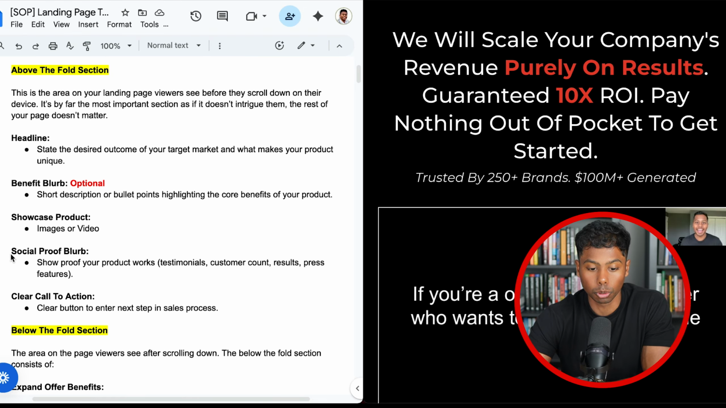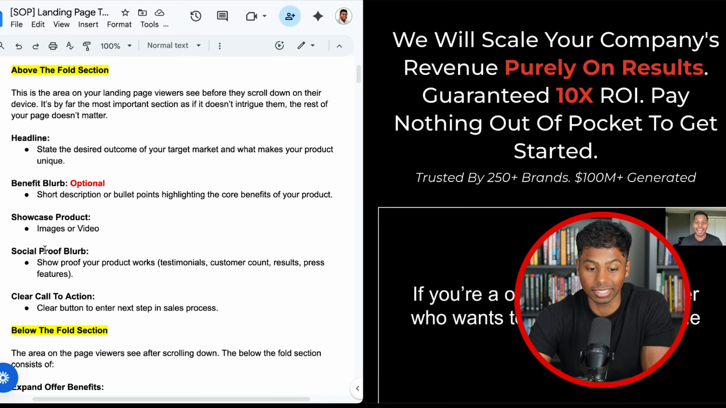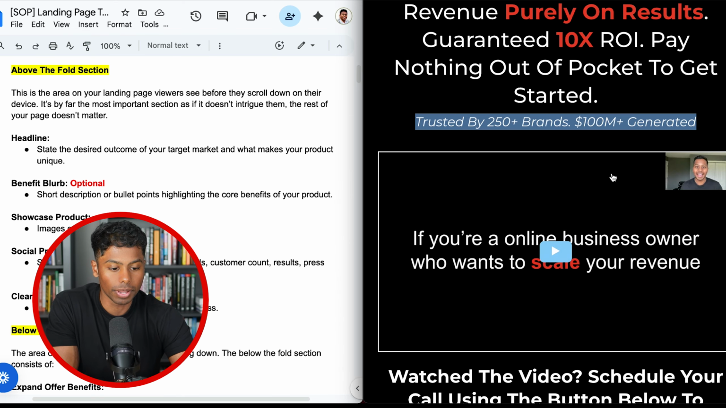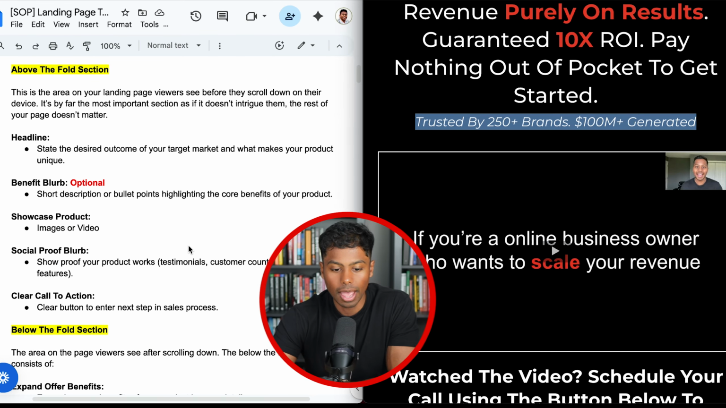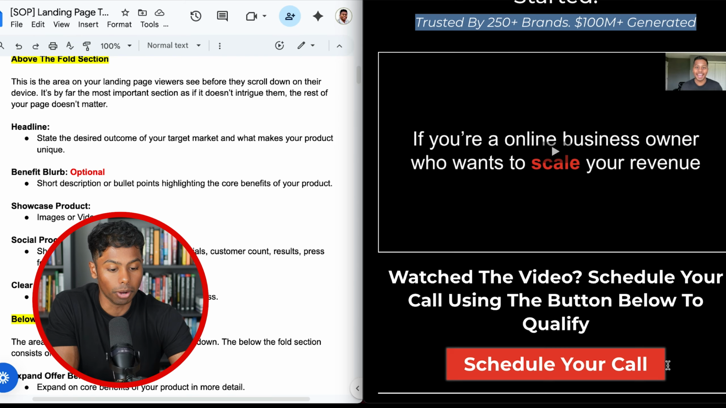Then we have our social proof blurb that says trusted by 250 plus brands, 100 million generated. Because again, we just need to make sure these elements are scattered in this above the fold section. It doesn't need to be followed in this exact order. That's why I have the social proof second. Then we have a video demonstrating the product that's 3 to 5 minutes. And then we have a clear call to action. Watch the video, schedule your call using the button below to qualify.